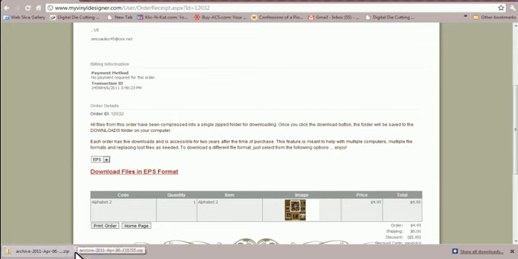So don't get in a rush. Don't think it's an automatic thing. It may take a while to download the file.